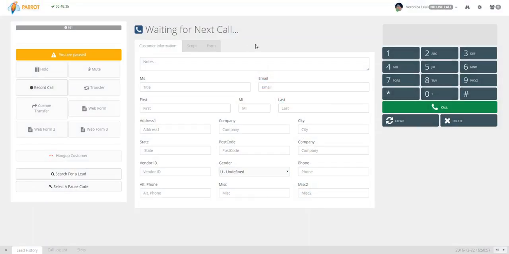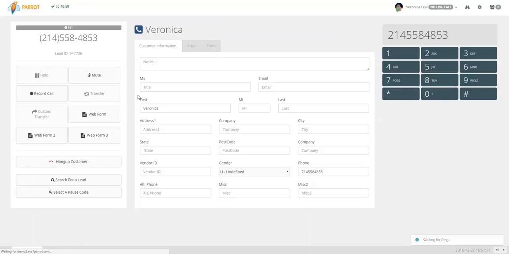Hi, this video tutorial is to show you how to transfer calls. Please make sure that you have watched the transfer overview video, as that will give you a good overview of all the transfer options you have available. For the sake of this demonstration, I'm going to make a manual call. However, the transfer procedures will be the same regardless whether you have inbound or outbound calls.